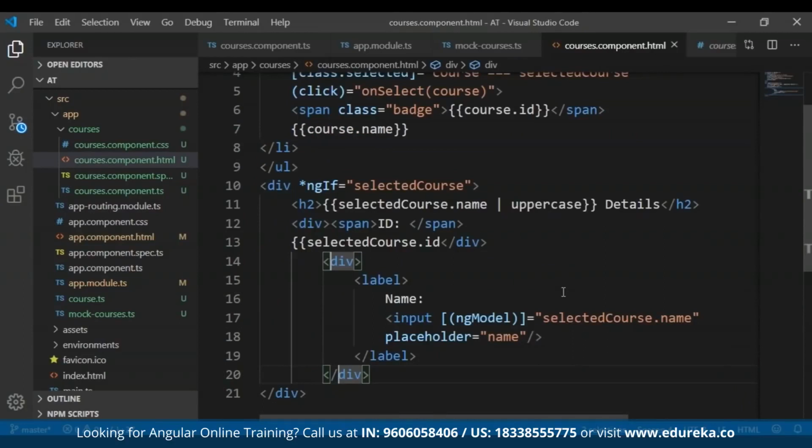So now I've made all the required changes, and I already have some CSS ready for this. I'll just copy paste that from my previous files.